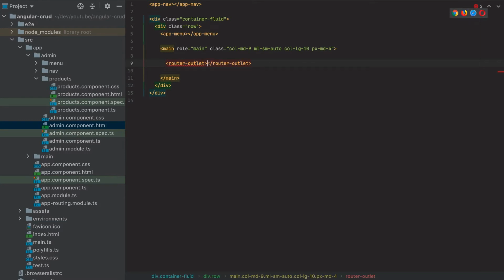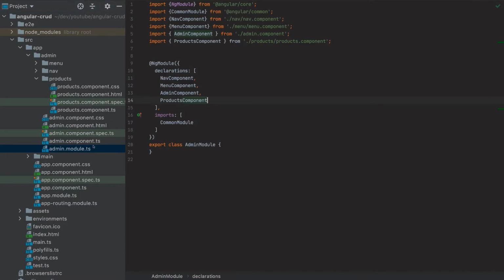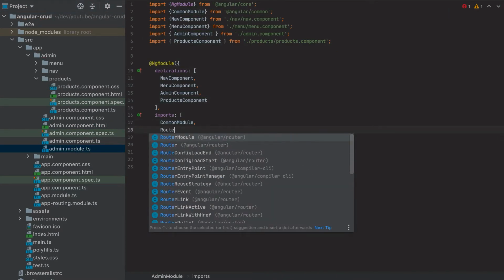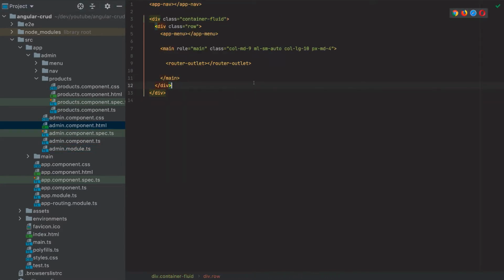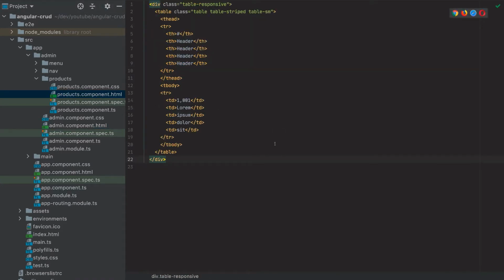Currently it is highlighting in red because we need to add here router module, and it will not highlight. So the child components of the admin component will show here. So this is a child component. Now let's get the products and loop them here.